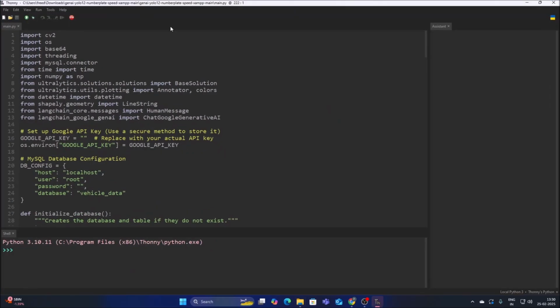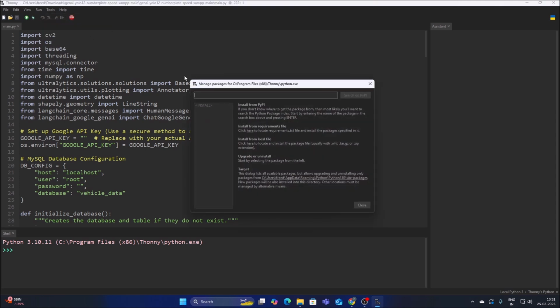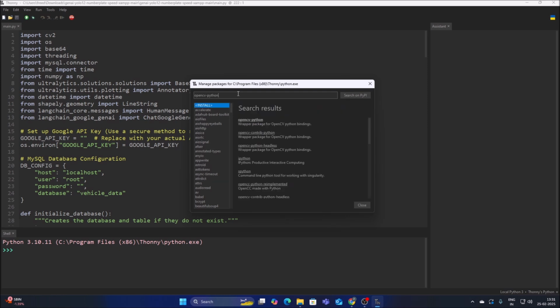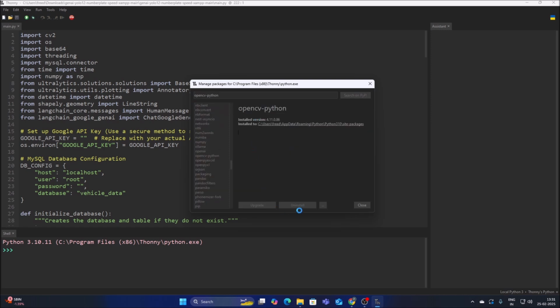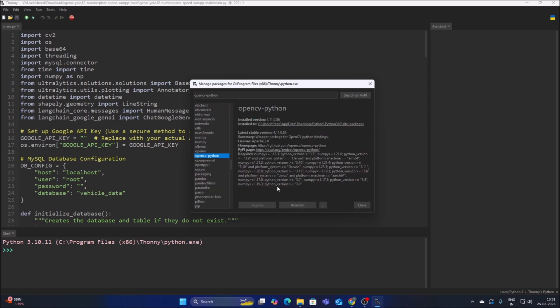So now main.py, this is our main code. I have mentioned the full code, I have explained the code. This is the whole concept. Simple. So for that, first we need some packages, as we always do. Open the tools, manage packages, and search for opencv-python. First package, click on install button, done. It will install opencv-python.